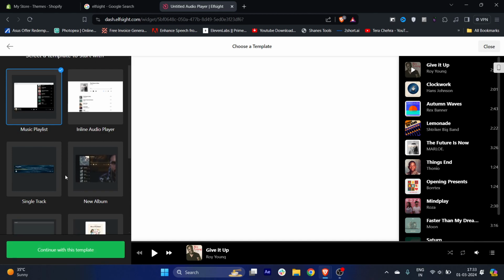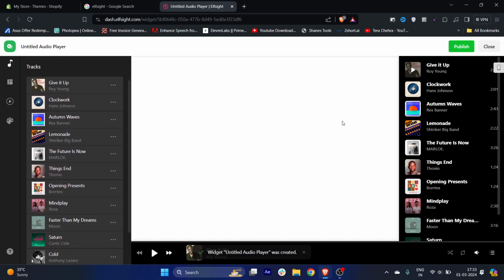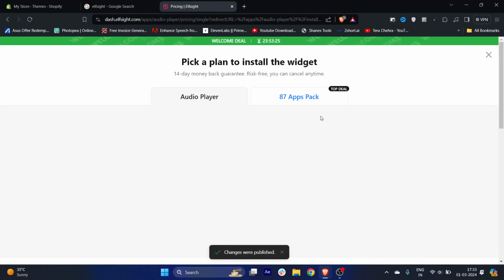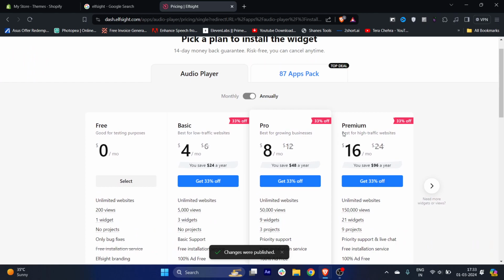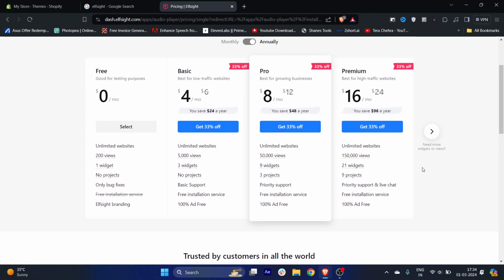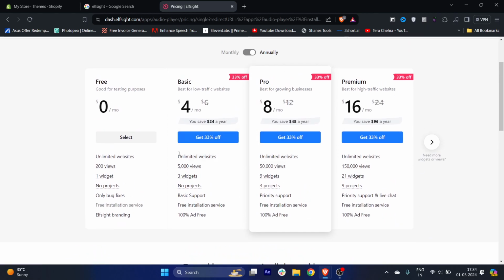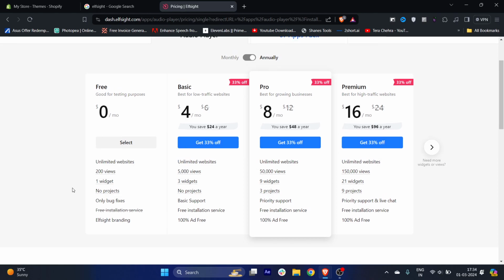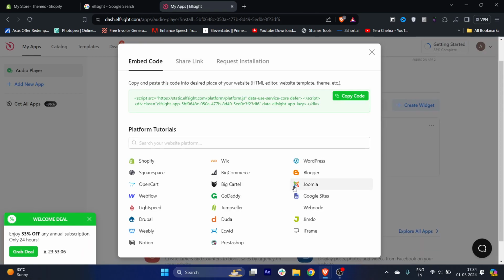Once I am okay with my template, I will click on continue with this template. Once I'm here, you can see this is called the publish button. It's not like something is being published; you can just change the style, layout, everything, right? Just for the tutorial, I'll click on publish. Once you click on publish, it will ask you to buy a subscription, right? It always depends upon your requirement, for example 5,000, 50,000, 150,000 views, right? I will just go with the free one, so just click on free if you want to go with the free plan.